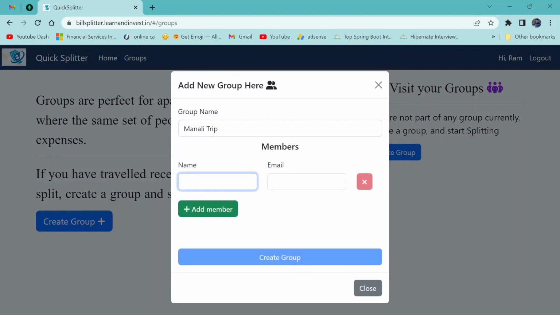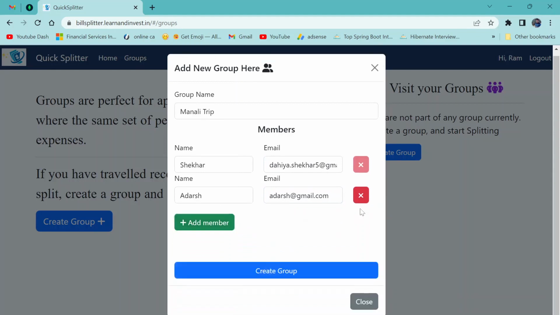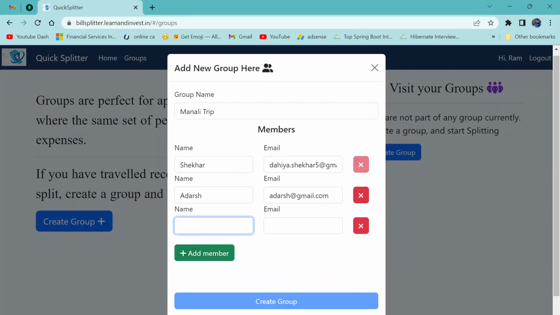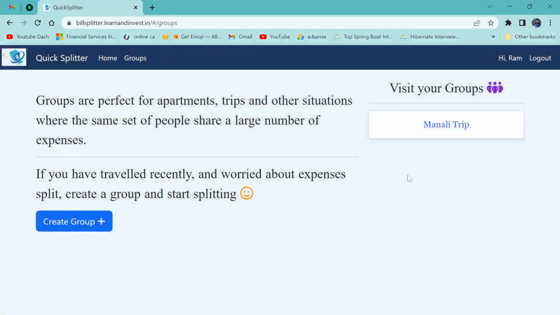After this, he will enter the details of the members. So let's suppose these are the members. You can see there it is an add member button, so he will add the members and he can also delete the members, like I have added this and I want to delete, then there is the functionality. So after entering the details of the members, create group button will be enabled. As soon as you press the create group button, you can see group created successfully message will appear.